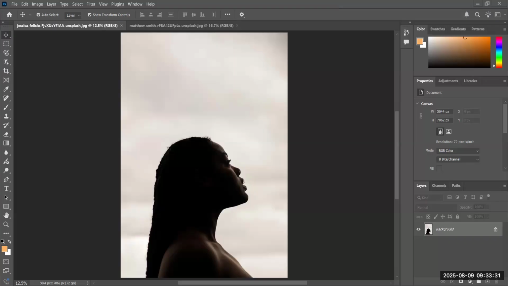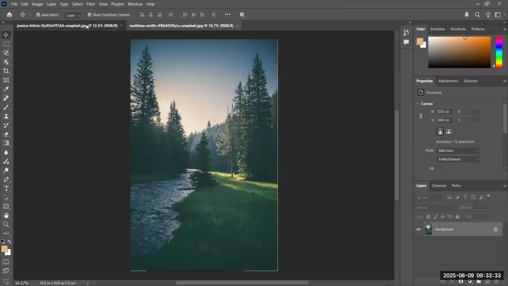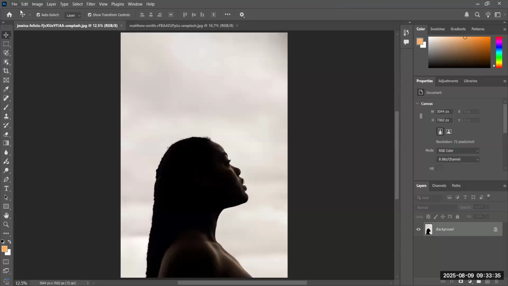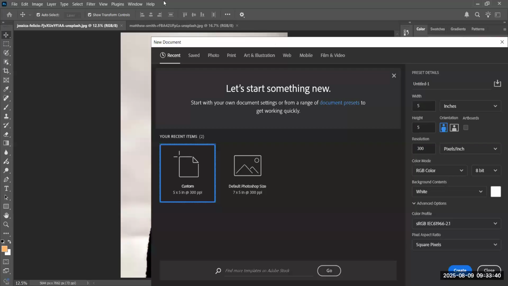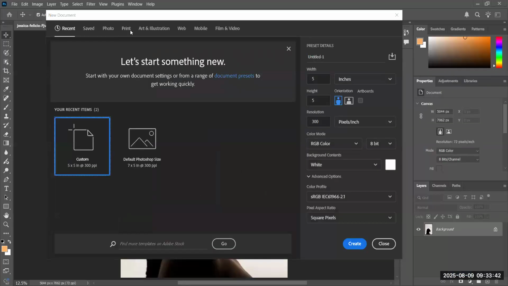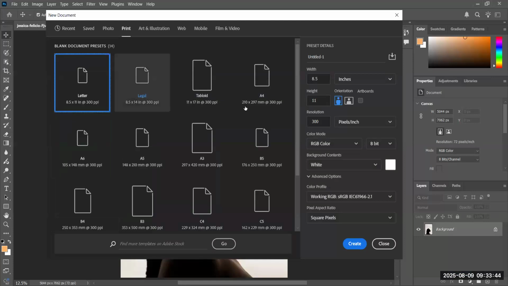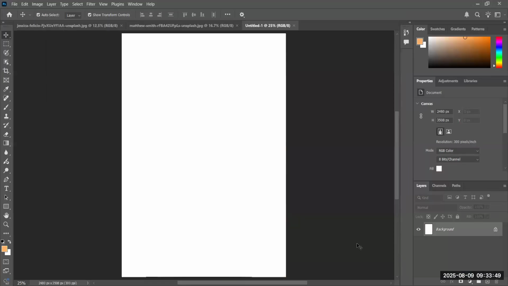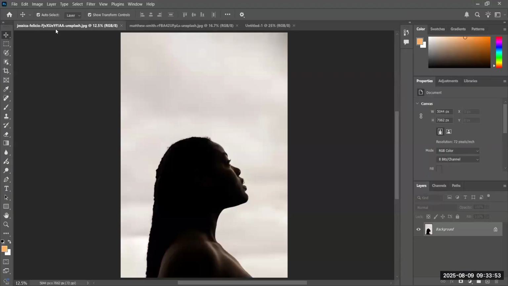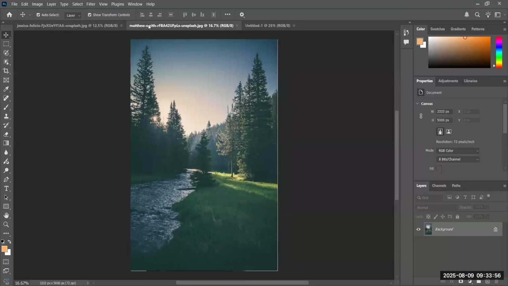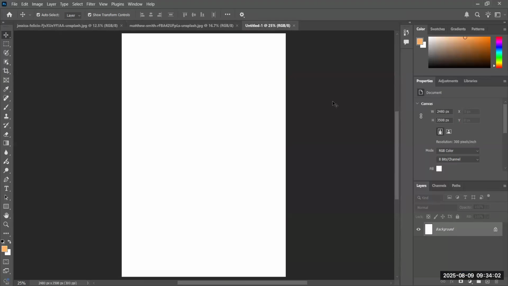Right, so I hope you have opened these two images, right? Then create a new file in A4 size, right? So I'm going to print and I'm choosing A4 and I'm creating a file. So here there are three files. What are they? This one, the girl image, the image of the mountains and the trees, and the new file.